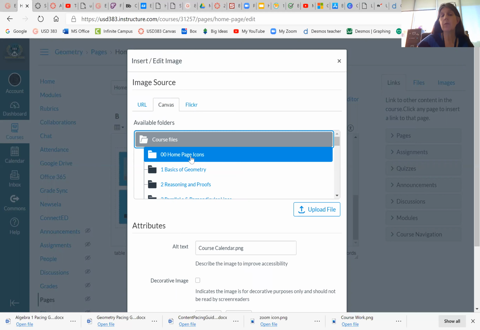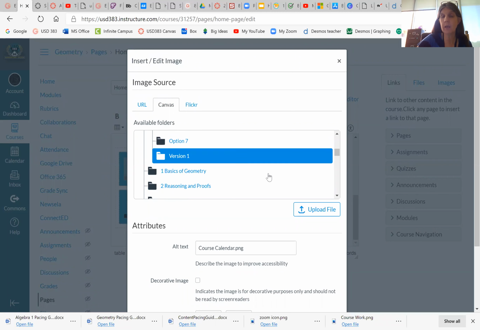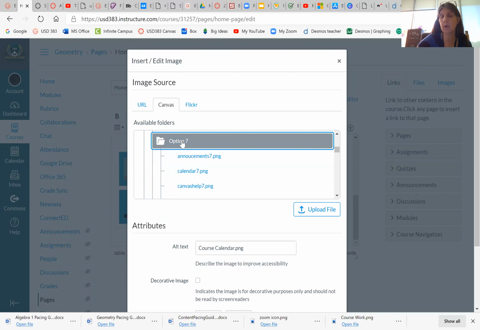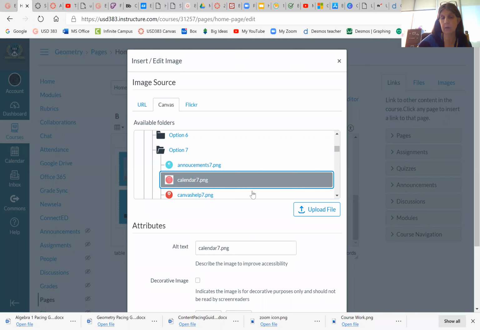It's easier if they're in the folder. I renamed this folder with that 00, so I knew it would be at the top of my list and I wouldn't have to keep scrolling. When I'm done, I'm going to go back and rename that folder, because sometimes it gets pretty tedious. I've looked at all of these images, and I know that I liked option 7. So I'm going to click on option 7, and there are my choices. The first one was for the calendar, so I need to select the calendar icon.